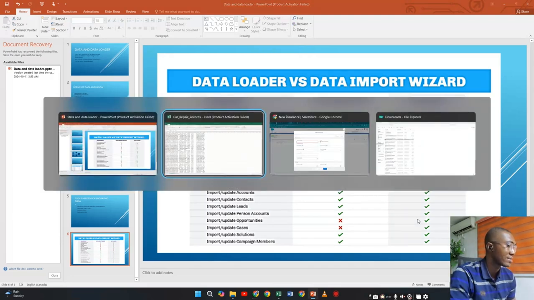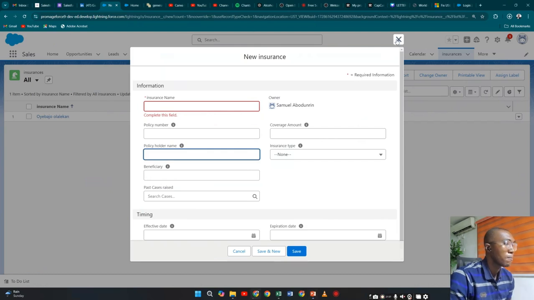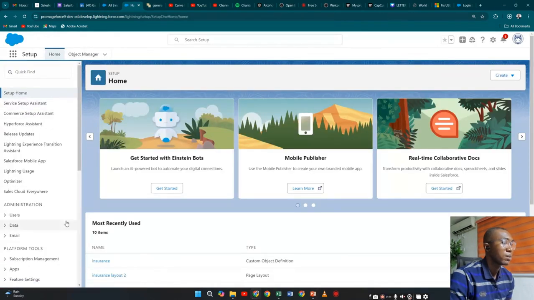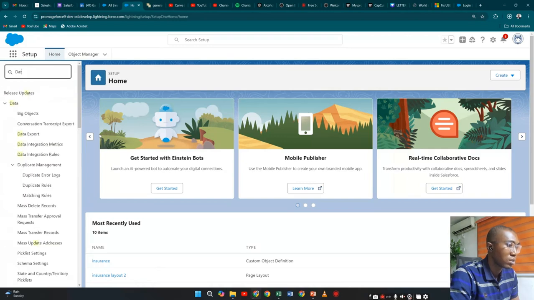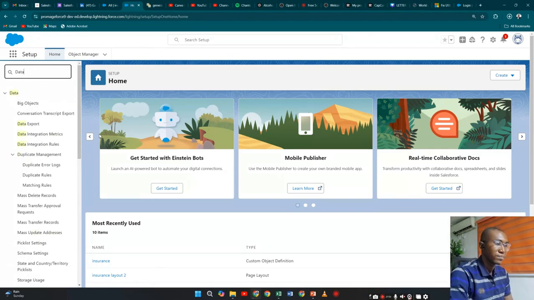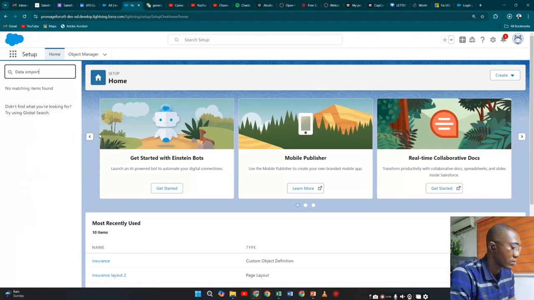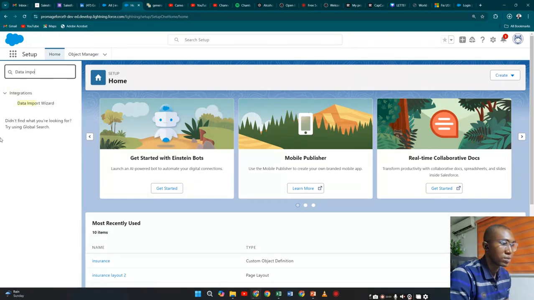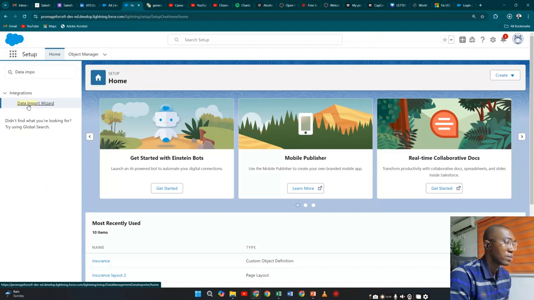All right. Let me close this. So we are going to go to our back end, that is the admin side of the org. Let's search for Data Import Wizard. All right, so there it is. Data Import Wizard.